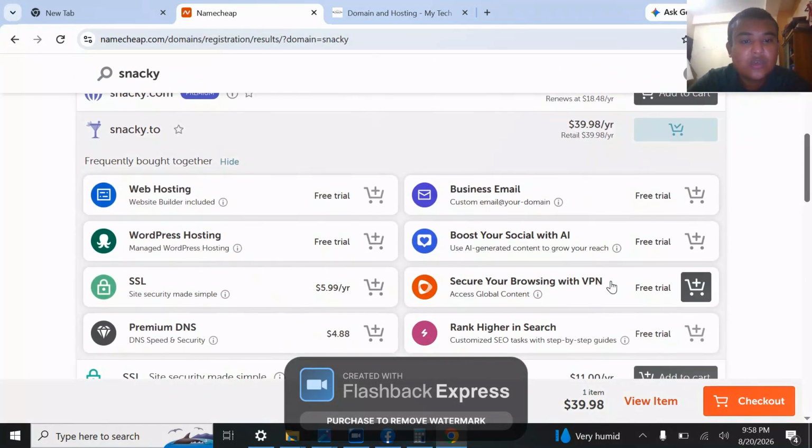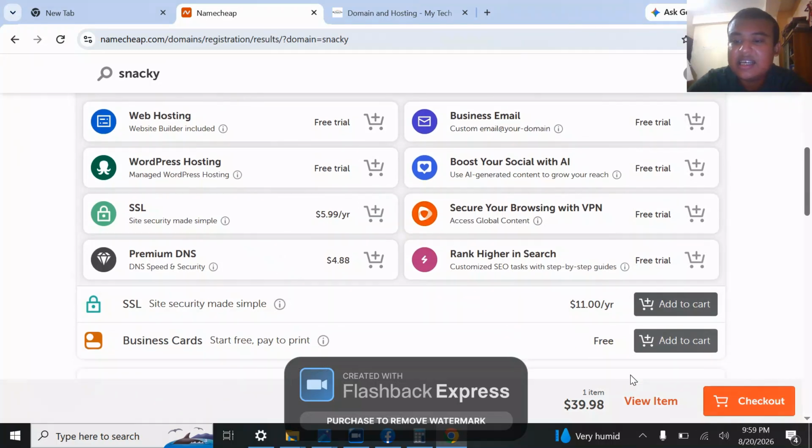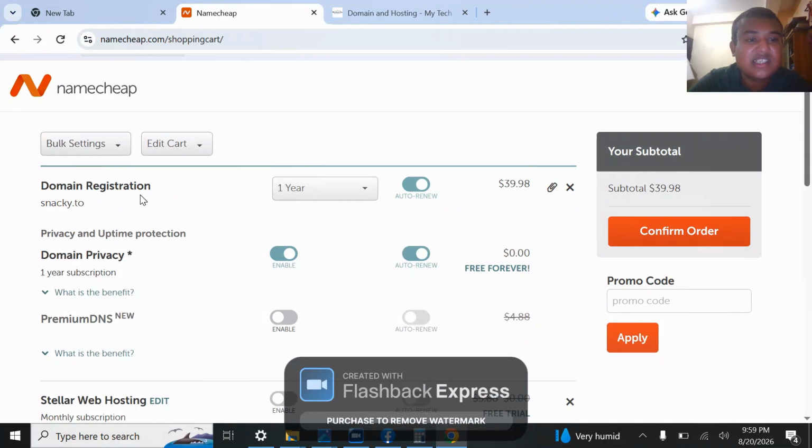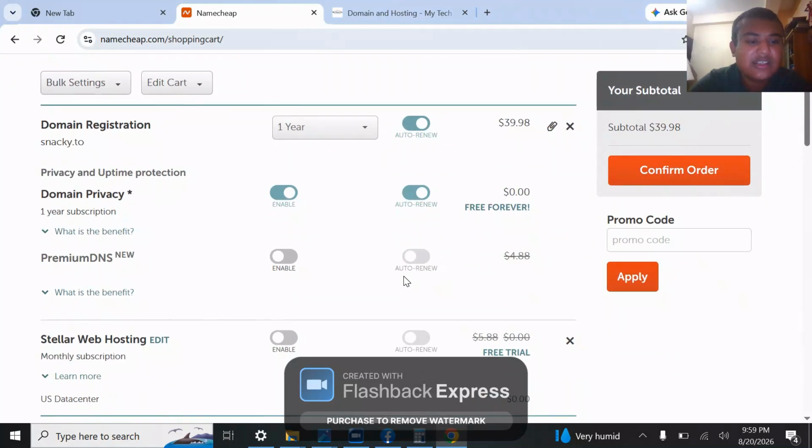Okay, web hosting, free trial, and you can also get a free trial for their WordPress hosting. SSL security is also here, and at the checkout page you have to give your bank account details. Domain registration for 1 year is $39. It's fine, no issue. Confirm orders. Domain privacy is also okay.